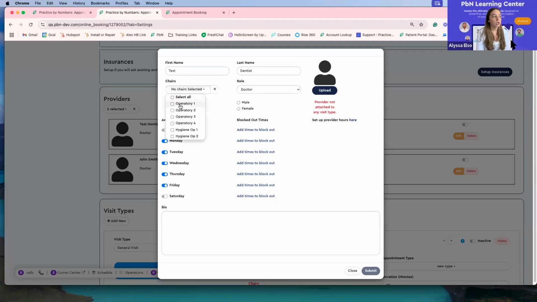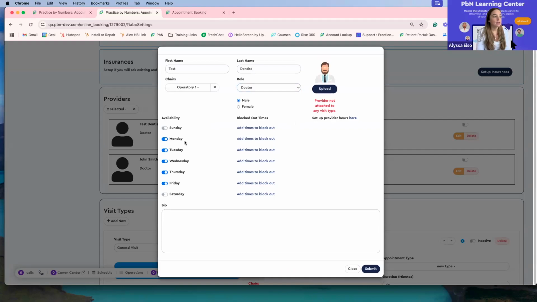You'll select which chairs they're available for. So let's say they are just on operatory 1, whether they're a doctor or a hygienist. You'll select their gender, and then you'll select their availability. So like I said, it's already going to go based off of whatever the setup provider hours have been set. This link right here will take you directly to that page if you need to make any changes.